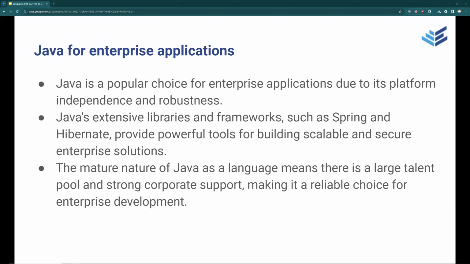So what about Java, a really popular language as well? So Java is a widely used language for developing typically enterprise applications, and this is due to its performance and independence and robustness. So this means that Java applications can basically run on any platform that has what is known as a Java virtual machine or JVM installed.